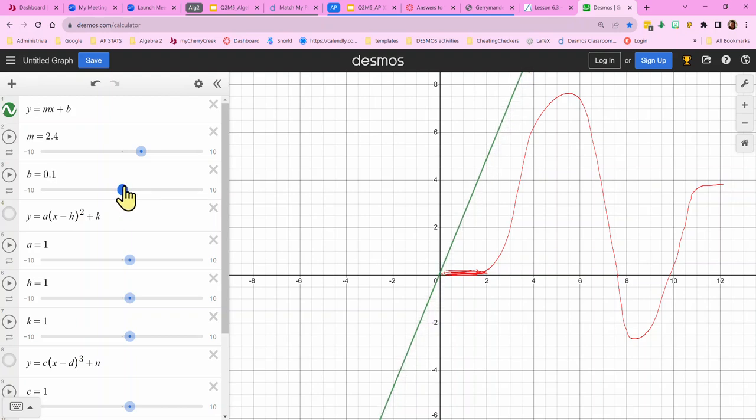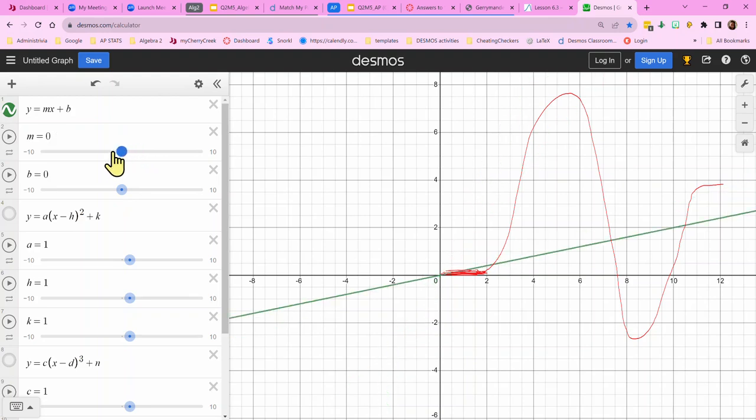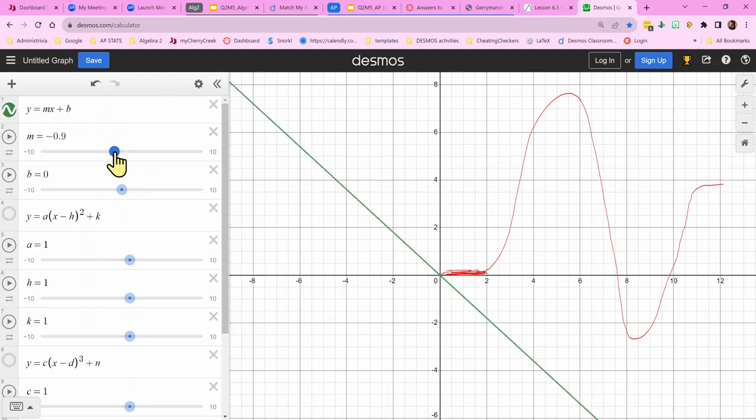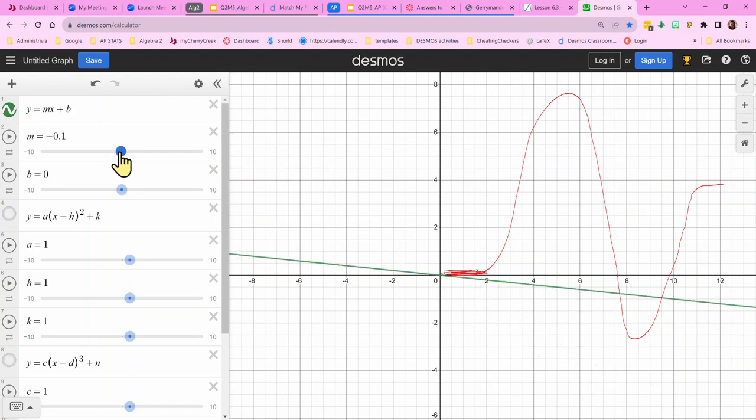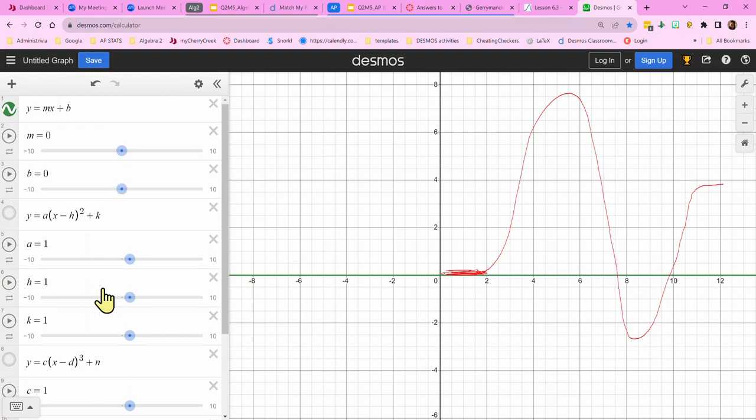Let's see, I think I want to pivot there. I'm going to bring the slope down to, of course, 0. Whoa, we go back. 2, 1, 0. So yeah, duh, y equals 0 is that line on the x-axis. All right, well, I can put that in.